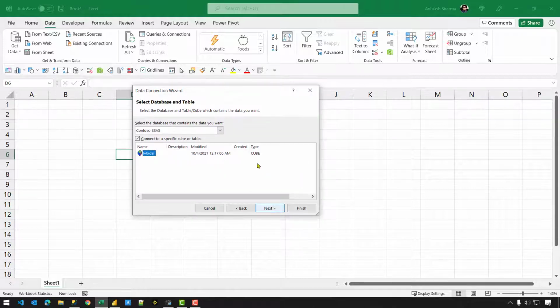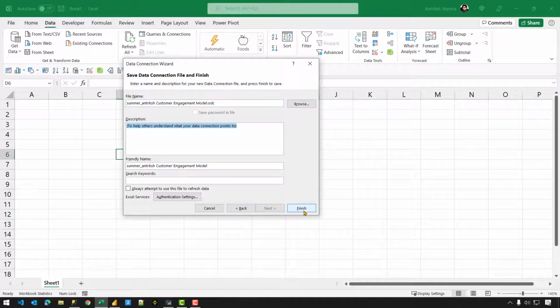And if I click on Next, you can see that I get an option which says select the database that contains the data you want. And if I click on the drop down, you can see that both databases that I've deployed are appearing in that list. So the first one is Contoso SSAS and the other one is Customer Engagement. So I can choose either one of them. So let's say I select Customer Engagement, and all I need to do is simply click on Next, and then I will click on Finish.